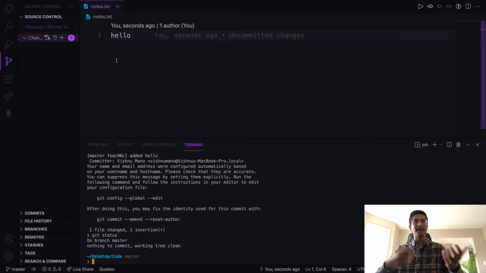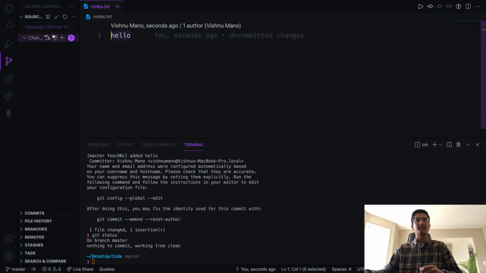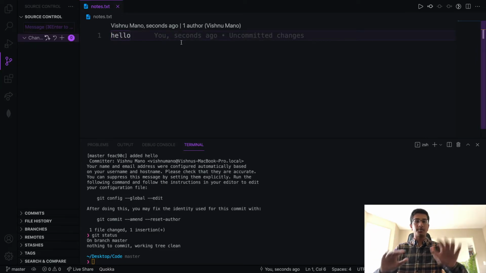It allows us to basically manage different versions of our code. Right now, I'm just doing this on a text file because I don't expect you to know a programming language since this is just a fundamentals course. But as long as you understand the basic idea of Git, it allows you to manage different versions. That's all you need to know.